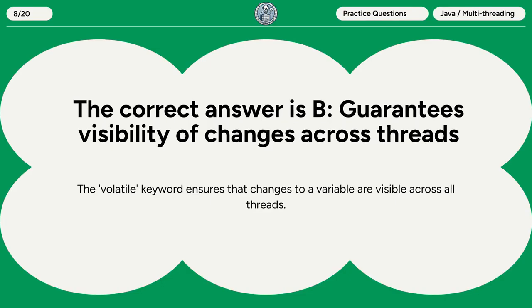The correct answer is B. Guarantees visibility of changes across threads. The volatile keyword ensures that changes to a variable are visible across all threads.